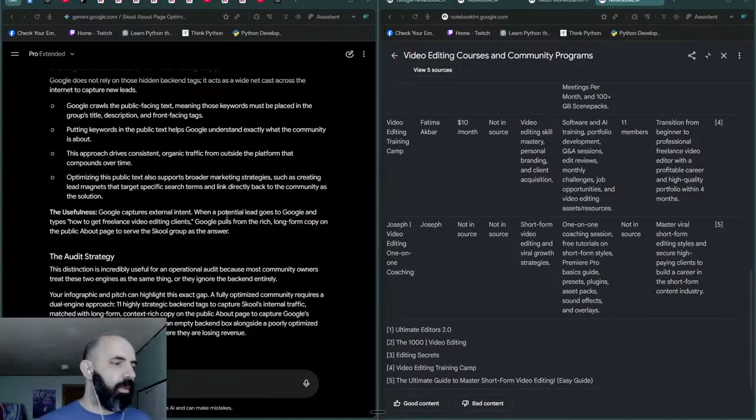Okay. The audit strategy. This distinction is incredibly useful for an operational audit because most community owners treat these two engines as the same thing, or they ignore the back end entirely. Your infographic and pitch can highlight this exact gap. A fully optimized community requires a dual engine approach. 11 highly strategic backend tags to capture Skool's internal traffic, matching with long-form, context-rich copy on the public About page to capture Google's external traffic. Showing a group owner an empty backend box alongside a poorly optimized public page clearly illustrates exactly where they are losing revenue.